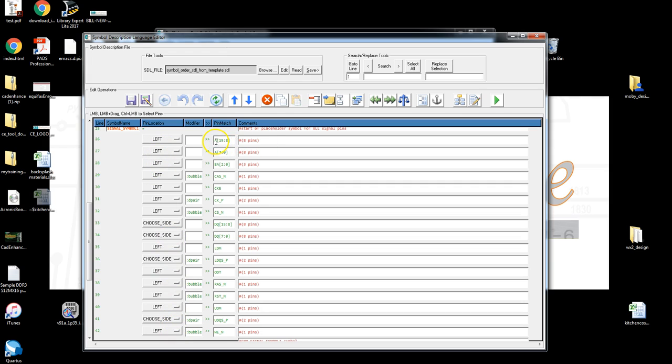So it found the address pins 15 to 8. It had broken into 2 buses, 15 to 8, 7 to 0, the bank address, the CAS, clock enable, clock, DQ 15 to 8, DQ 7 to 0, the LDM, LDQS. And then let's look over here.